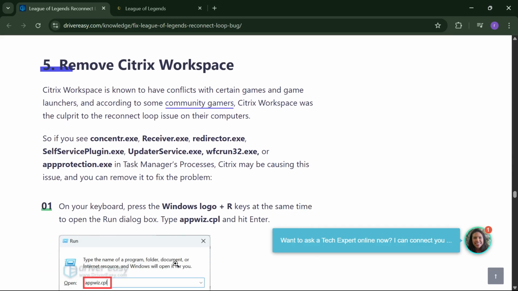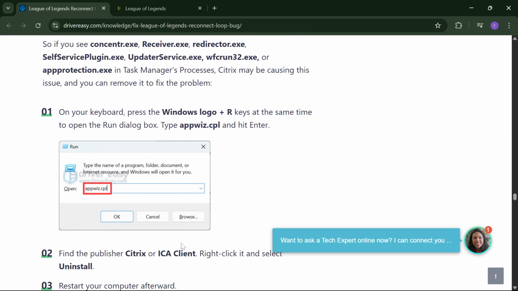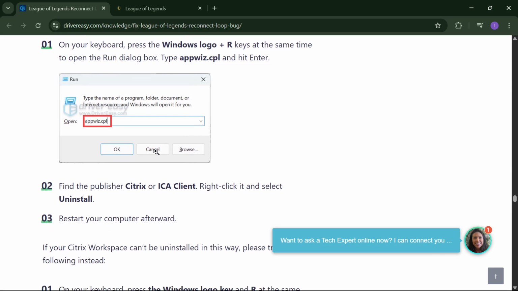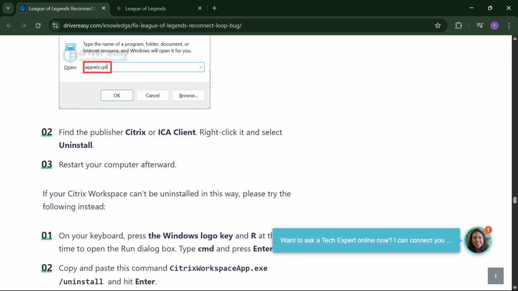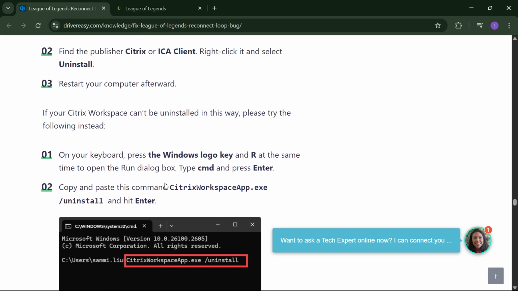And you can remove Citrix Workspace. On your keyboard, press Windows logo plus R keys at the same time and open the run dialog box. Type appwiz.cpl and hit enter. After that, find the publisher, Citrix or ICA client, right click it and select uninstall. Then restart your computer afterwards.